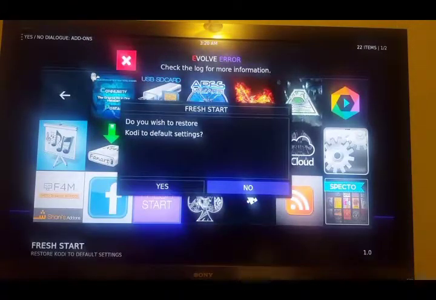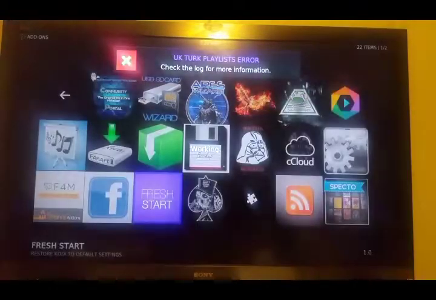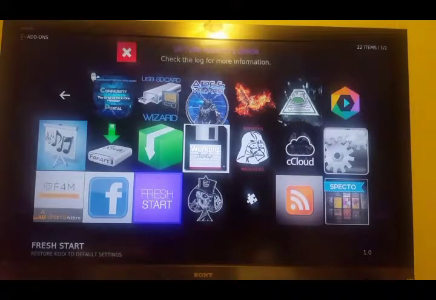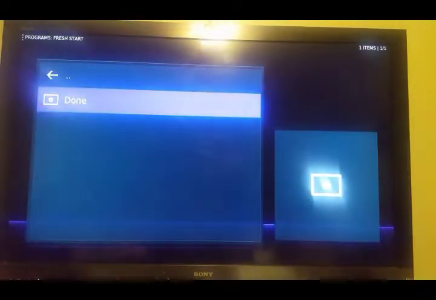Do you want to restore Kodi settings to default? Yes. Go ahead and click yes. It's going to show working. Give it a minute because this does take a second and it will eventually get its job done. So just give it a little bit of time. Now once you're done, you're going to end up here. Go ahead and click done.